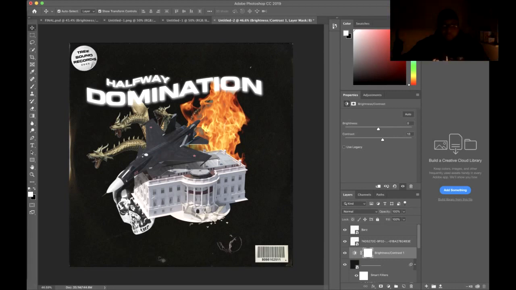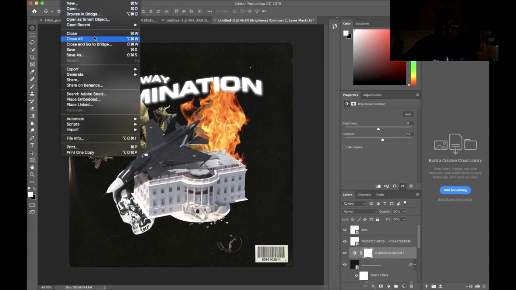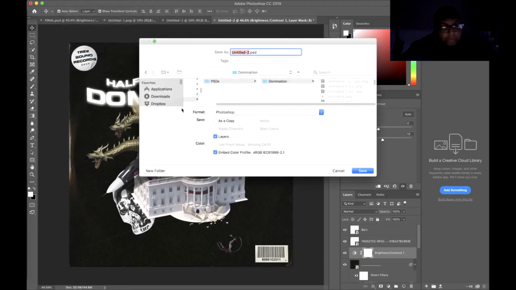I would finish it with putting like graphic design by Duke Clay at the bottom, but you guys don't want to know about that. And if you don't know how to save, you hit file at the top. You're going to hit save as. And then you're going to save it right here as a PSD. Always save your PSDs. Yes, save it as a PSD.